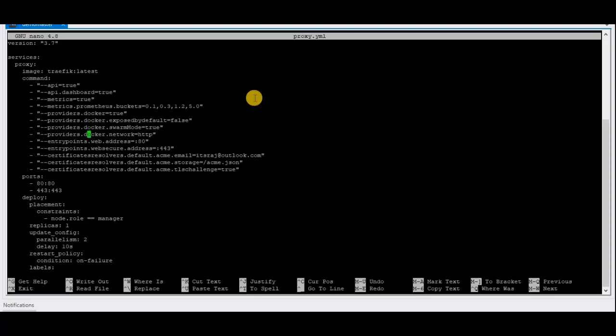The Docker network by default is HTTP, and you need to mention ports 80 and 443. Here you need to give the actual email address in order to get SSL certificates from the Let's Encrypt authority, and the acme.json file. I am getting the certificates using the TLS challenge. There is also a DNS challenge you can use, but I am using the TLS challenge. And these are the port numbers you need to mention, and the target node where you are going to deploy this particular proxy. I am going to deploy it on the manager, and you set how many replicas you want to have.